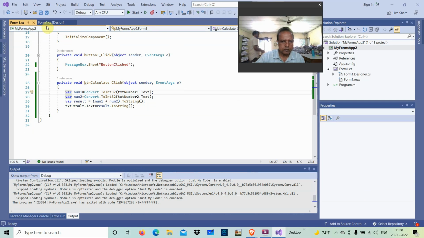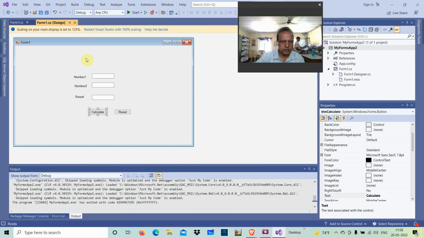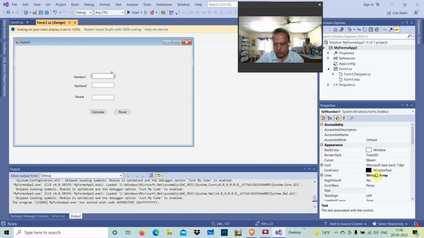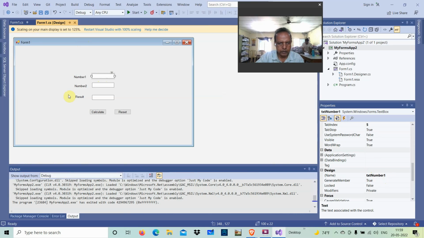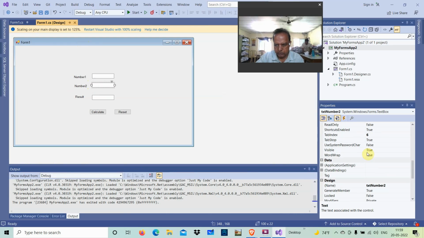So okay, now you come to the design part. Here in the number one, you can see in the design you are giving a text number one. Similarly, for the number two text box, I am giving the name text number two, and in the result we are giving text result. Can you see it?